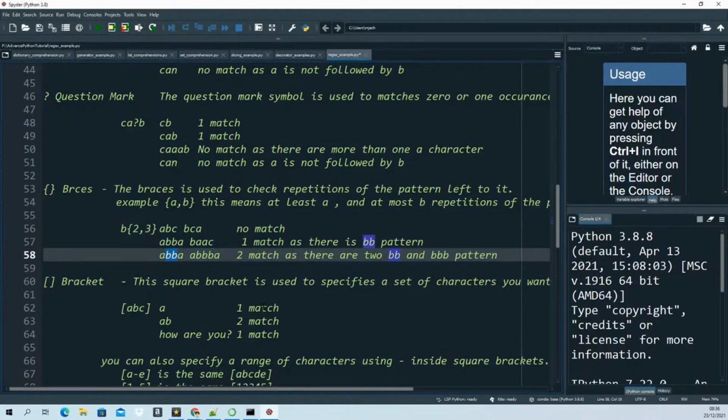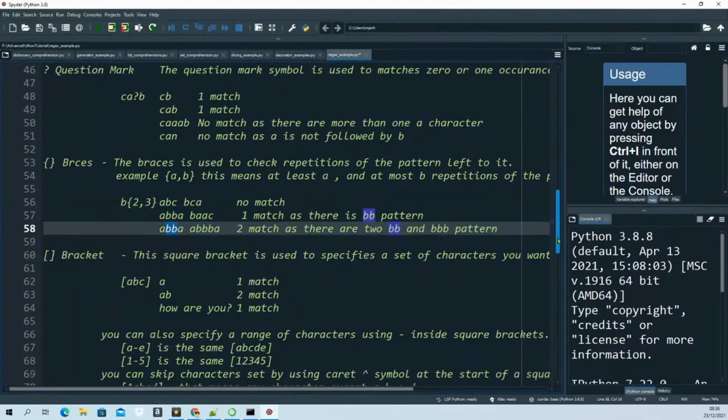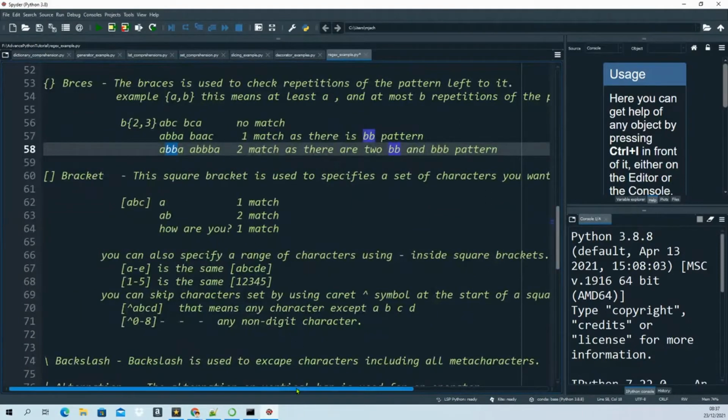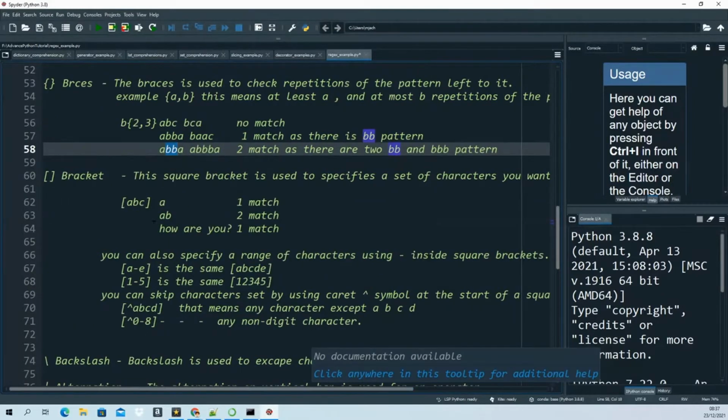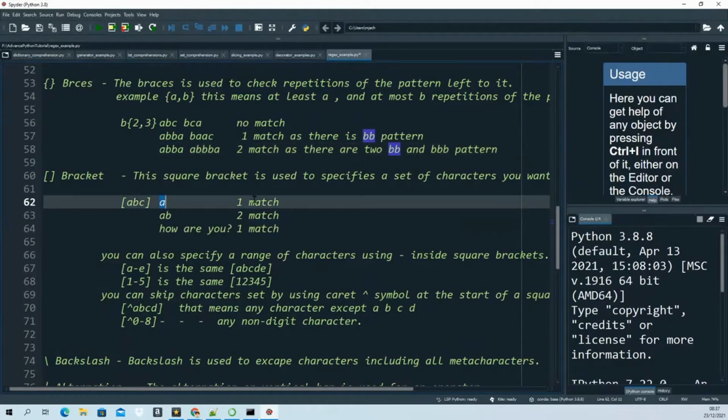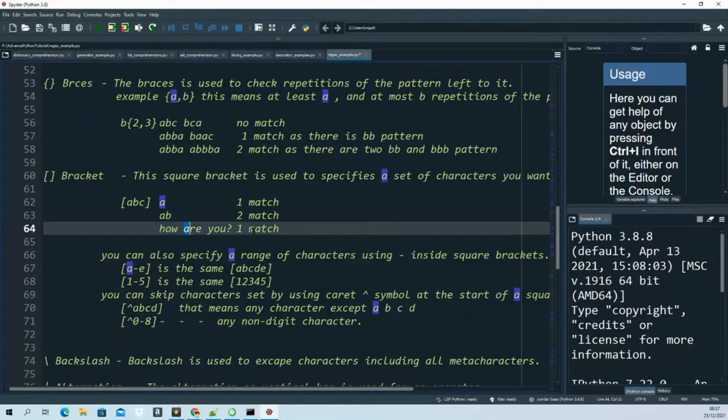And why the bracket is used: a set of characters is used when you want to match. The bracket is used to specify a set of characters you want to match. Let's say I use the bracket with ABC inside it, so I have A there. One match, AB two matches. How are you? Here you can see there's only one A, so there's one match. Whatever strings are inside the bracket that you want to match, it will give you the number of matches.